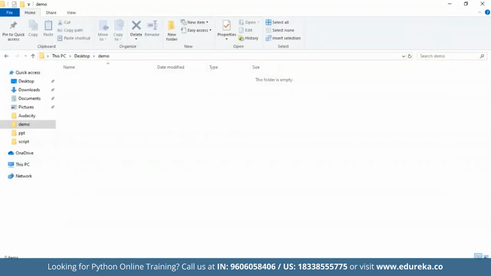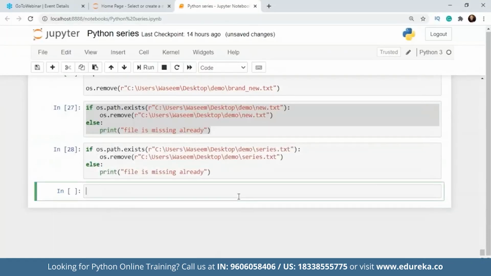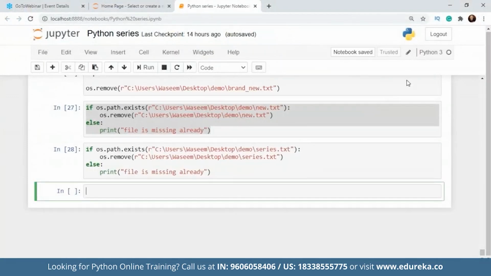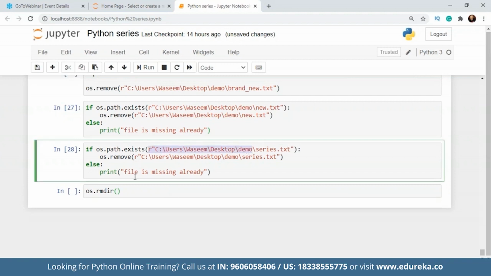So when I check my folder now, the folder is empty, guys. And now I'll just tell you how you can delete a folder as well. So I'll just close this folder, and now to remove the whole folder, what we have to do is take a look at this function, remove directory, and we provide this path over here.